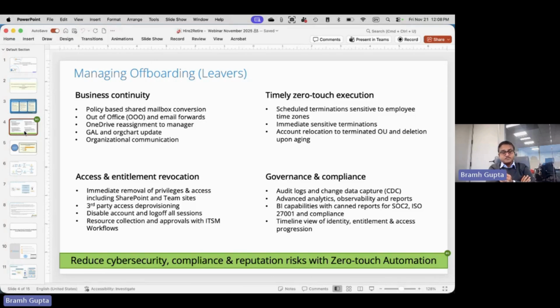Setting up out of office, you don't have to do it specifically. You just templatize it on the product, because you have access to HR information and identity information. You can create standardized templates and they get executed upon shared mailbox conversion, as well as making sure the emails are forwarded to the right people, manager or others. Similarly, the OneDrive reassignment, so that the data which might be sitting in the OneDrive, even if you have a policy that we don't keep important information on OneDrive versus SharePoint, there's still information that gets assigned to the manager.